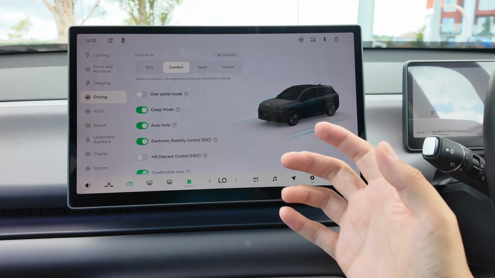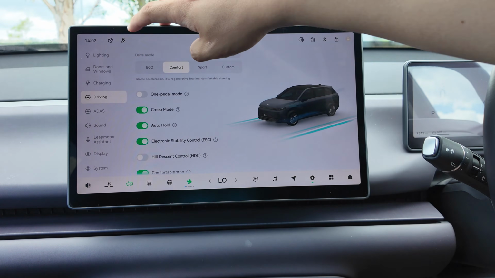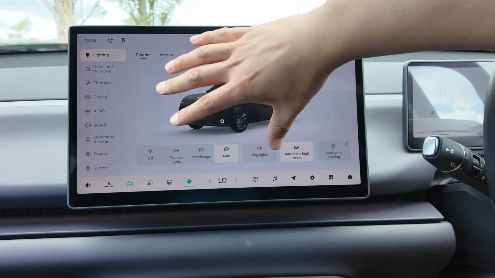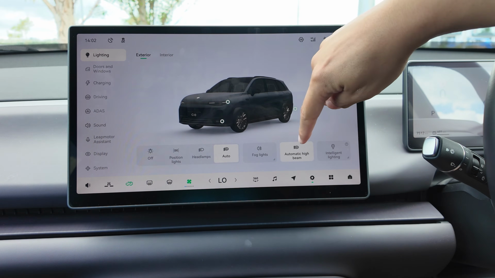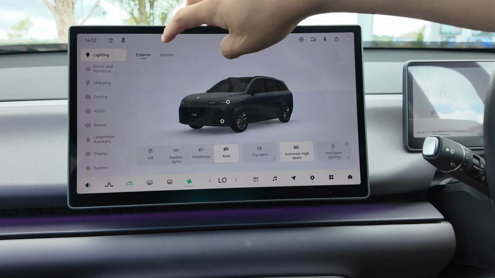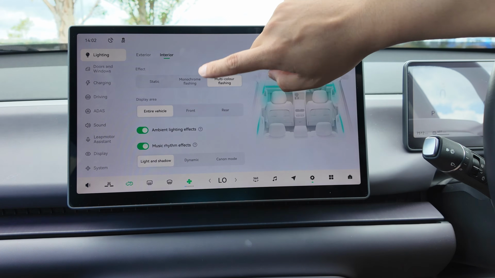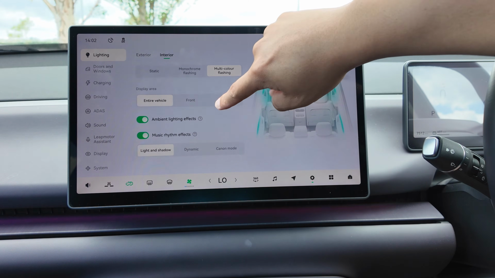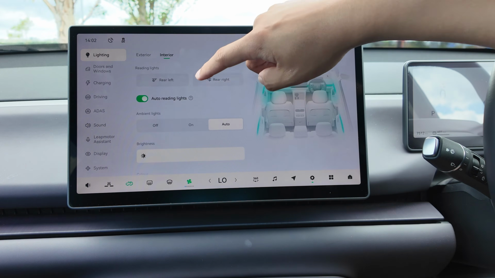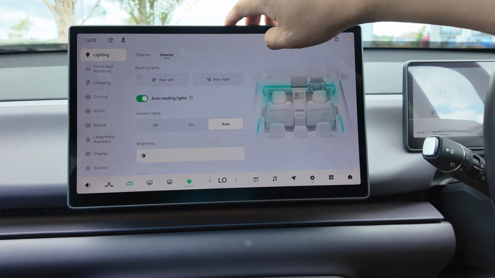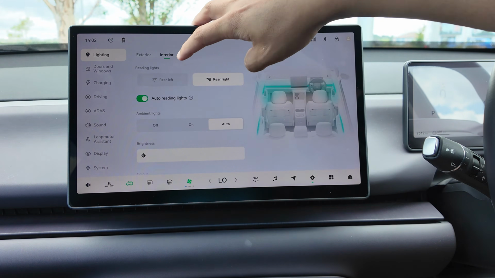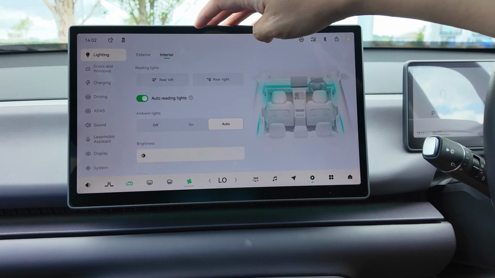Click the settings. You can go into all your settings that are available. Lighting, you can change the exterior for the auto headlight, auto high beam, and all that. For the interior, you can change all your interior effects. You can change the ambient lighting display. You can change the ambient lighting information, all those things. Reading lights can also be switched on over here if you wish to.